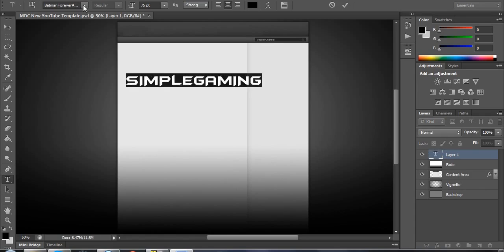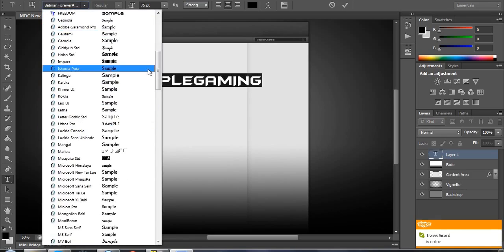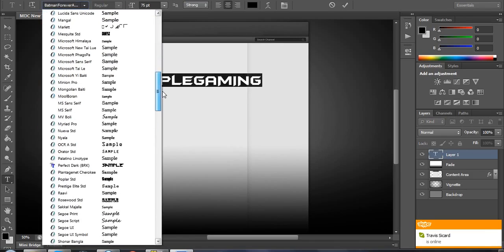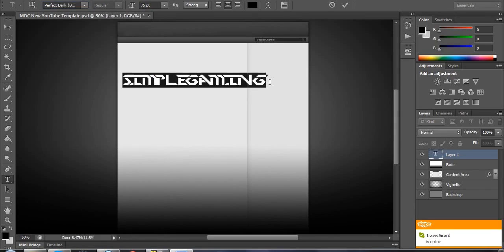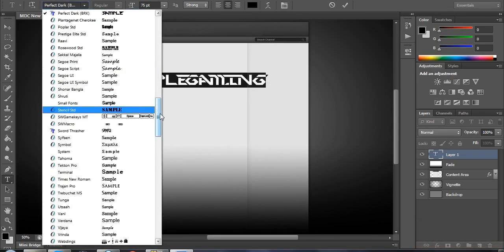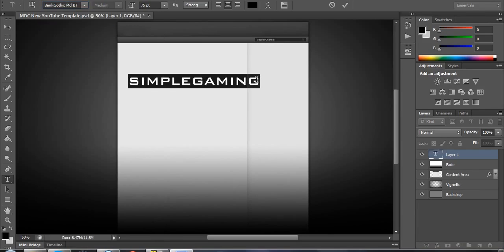You want to change the font to whatever font you think will look cool. I'm going to go down, and I'm going to use Perfect Dark. No. That's actually too much work. I'm just going to use Bank Gothic. Yeah, Bank Gothic. It's a pretty basic one.